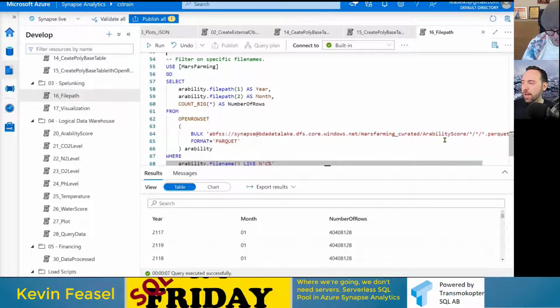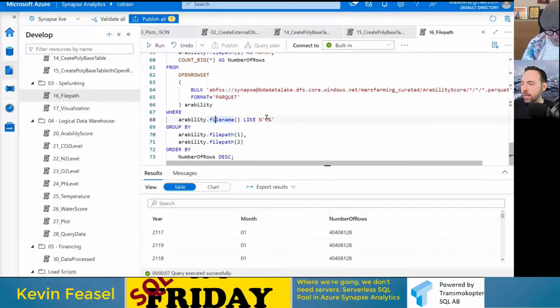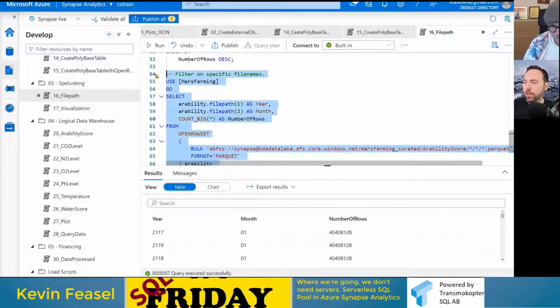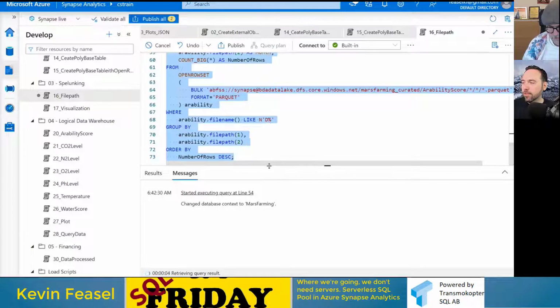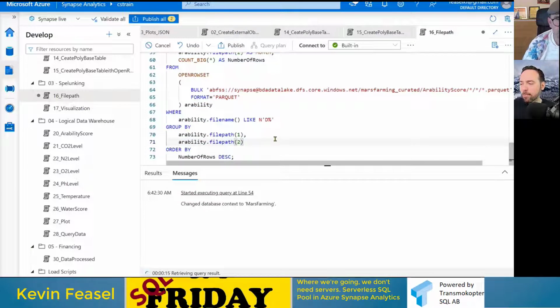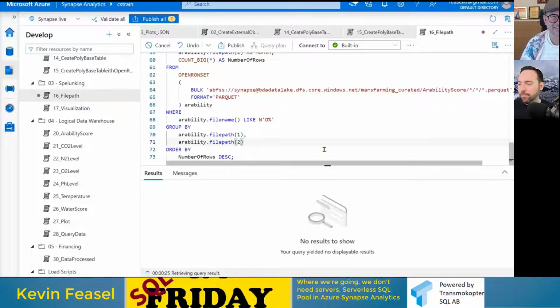I can filter on specific file names. So within Parquet, say where file name is like C. Actually, let's change it. Make it D. All of those file names are unique identifiers, just because that's the way that they were written out when loading from Polybase using CETAS. Takes a hot minute, but it'll finish up.